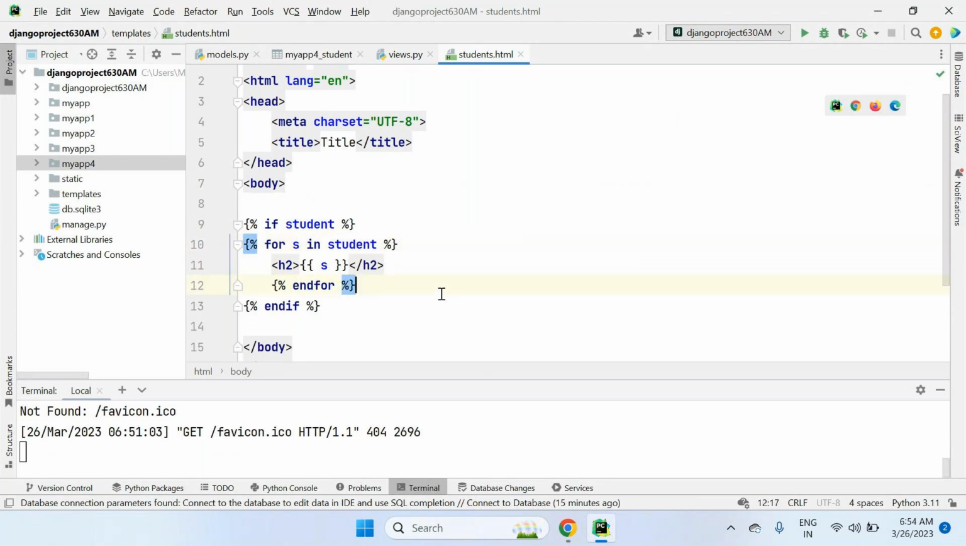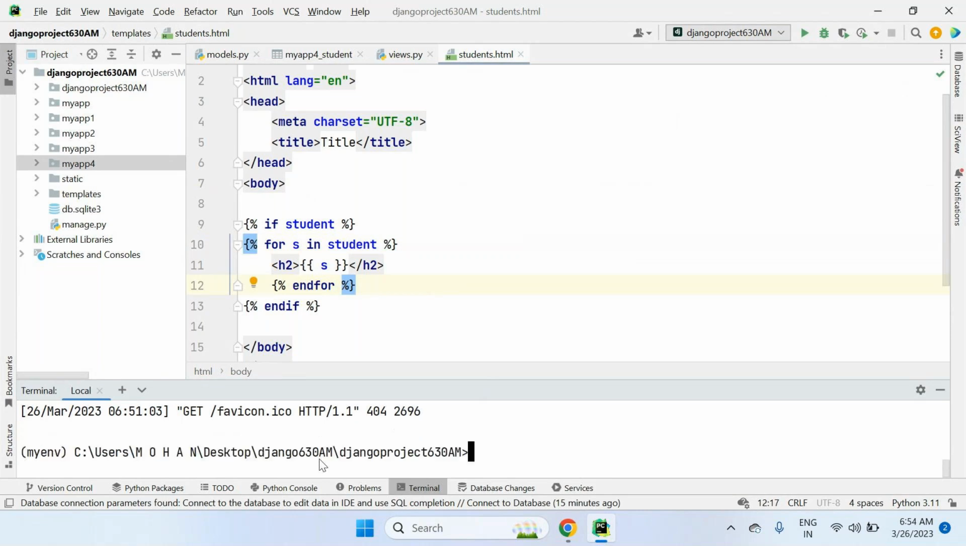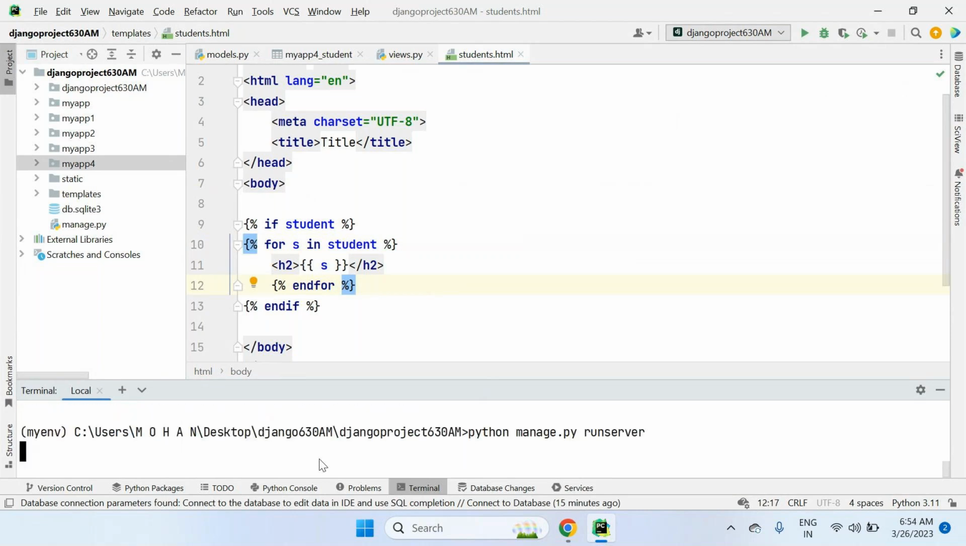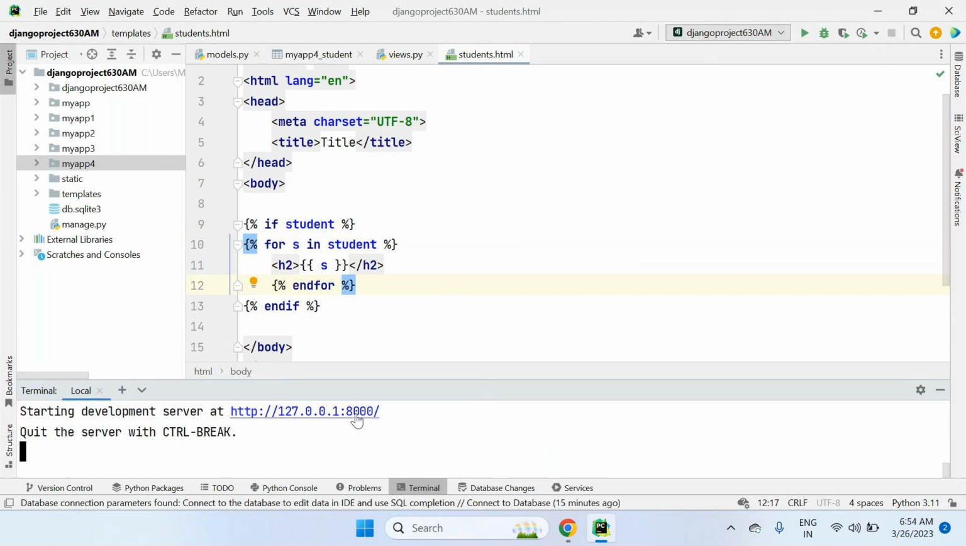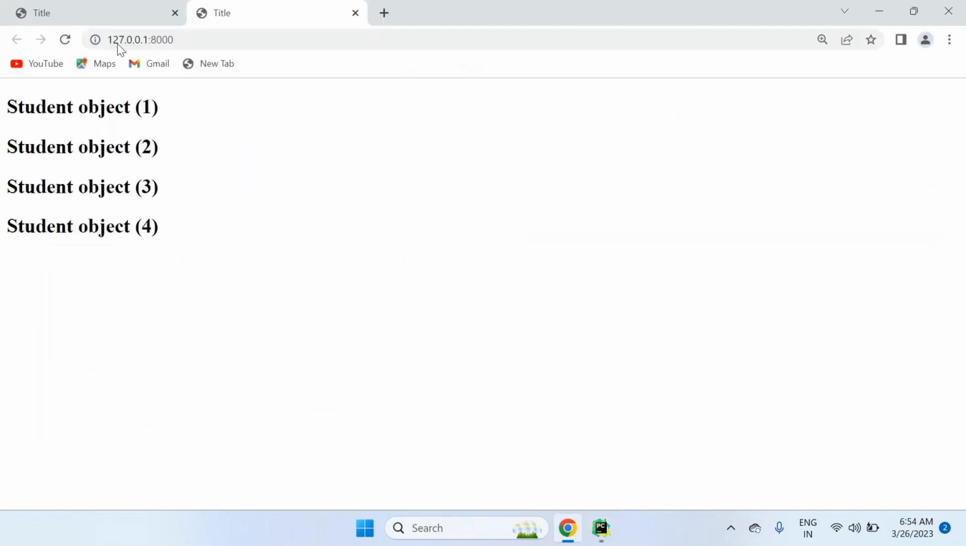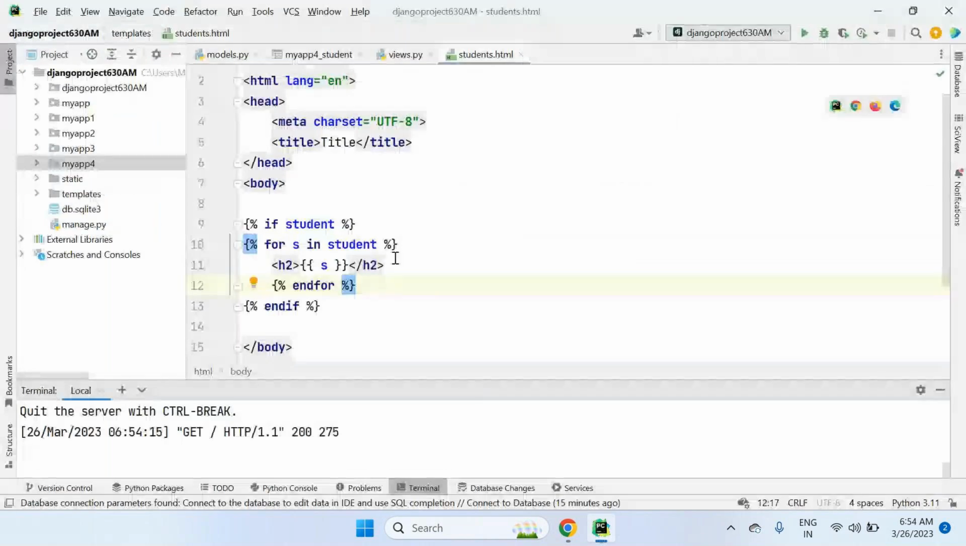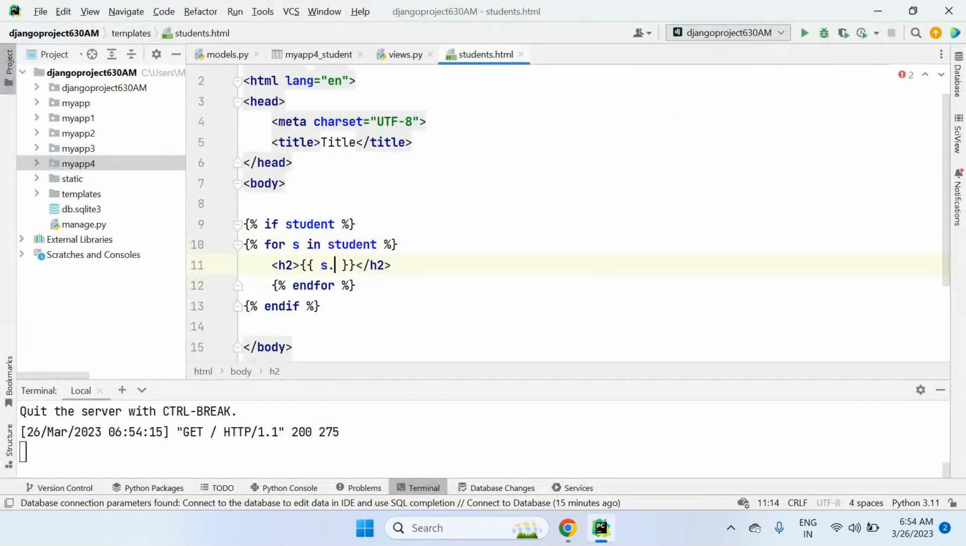Let's restart the server. So we are having multiple records now. That's why I am using the for loop. Once we restart the server, let's run this. Now you can see here again we are getting student object 1, student object 2, student object 3, student object 4. Same, but that I don't want here. S is a student object. So what I need to do is s dot name. Yes, look at this.